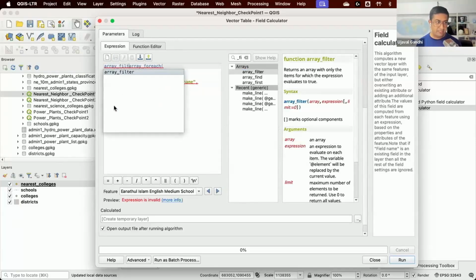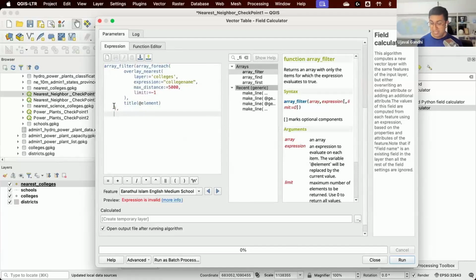I'm going to say array filter, and the expression that we want to check is: does this name contain the word science? I'm going to use this function regex match, which will allow me to specify a pattern and say, for each element of the list, if there's the word science in them, only select those. And now you'll see if I just go through the list, the result will contain only the colleges which have the keyword science in them. Right?